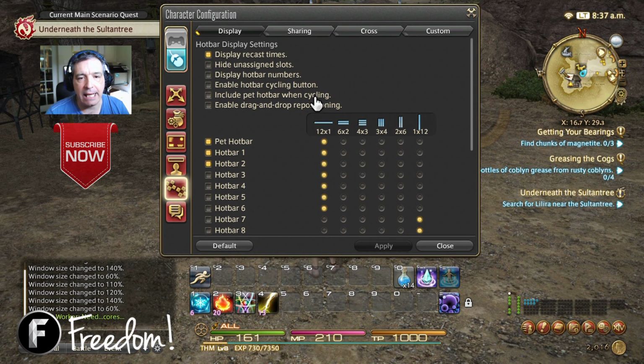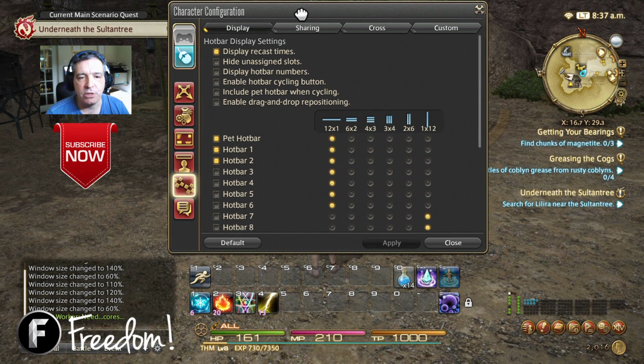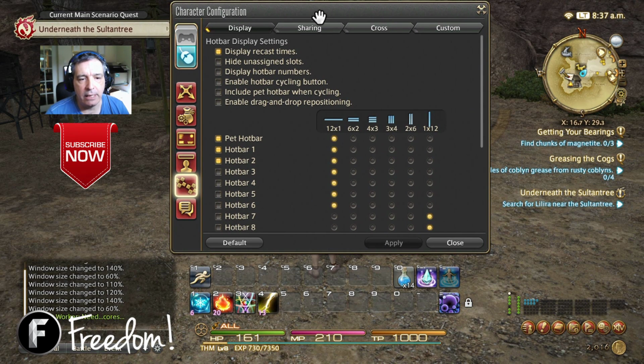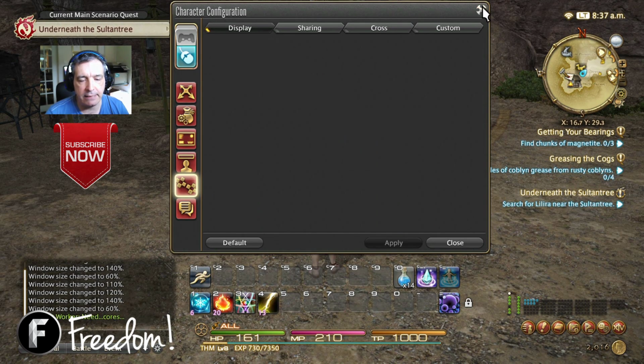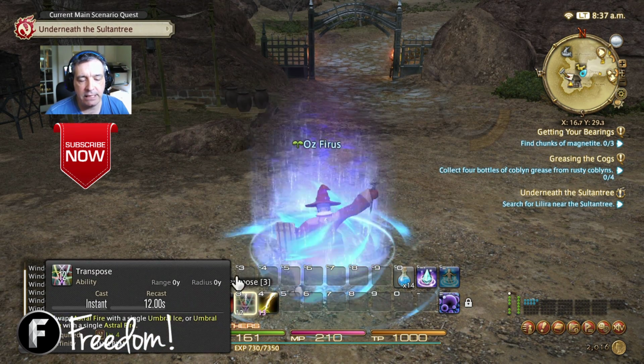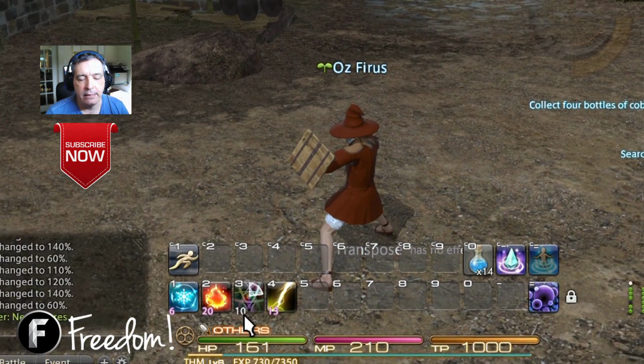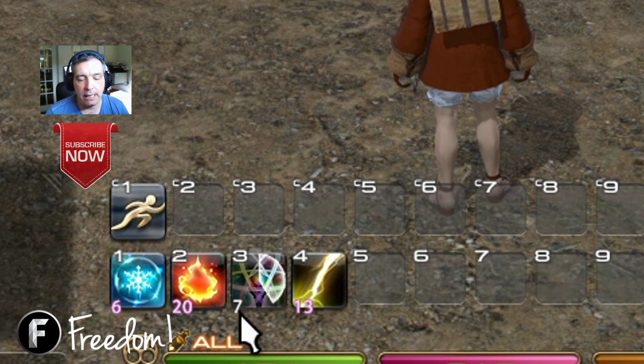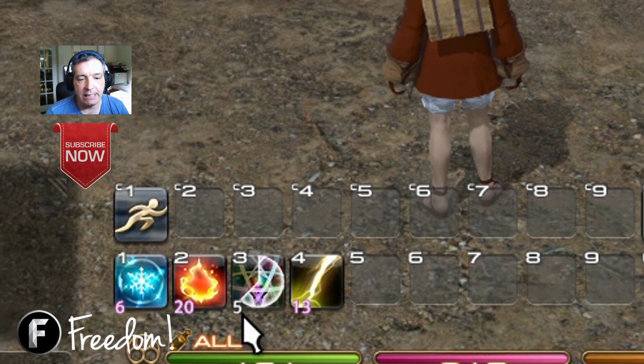There are a few things here that I like to have. You may want to take that for yourself as well. One of the things that I really like is display recast times. If you come to the 5th tab on the left, you will see the hotbar settings, and as I said, the first one that you will find is display recast times. What is that? Well, if you recast a spell, you will see the cooldown timer down there. That is very helpful, I think, and I really like to keep that on.